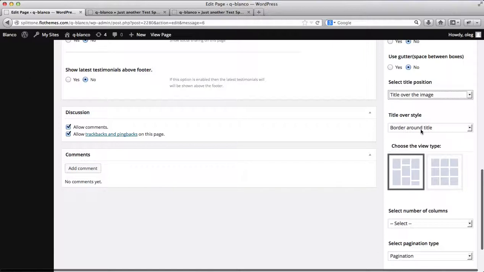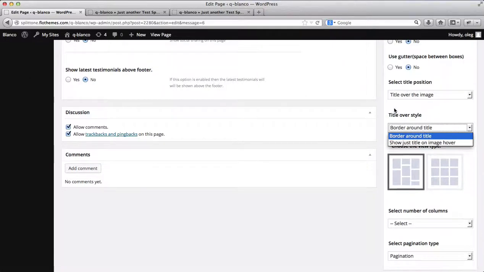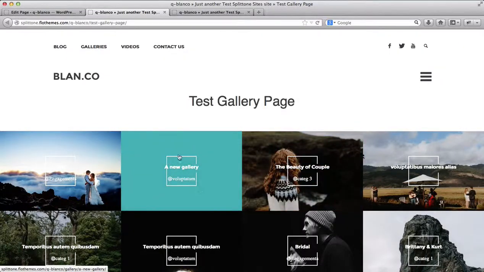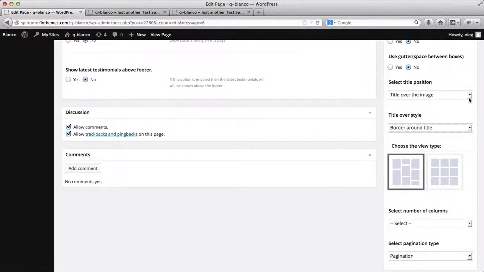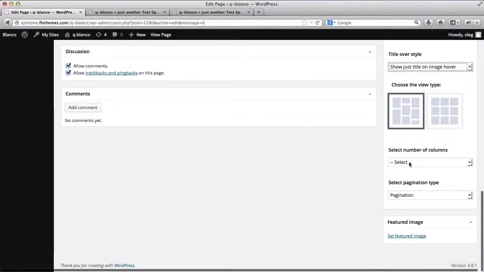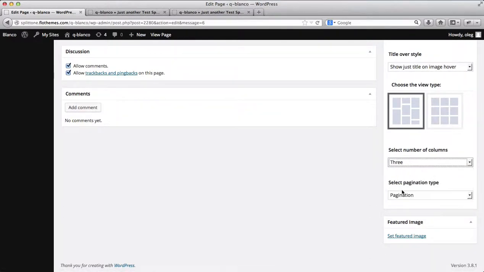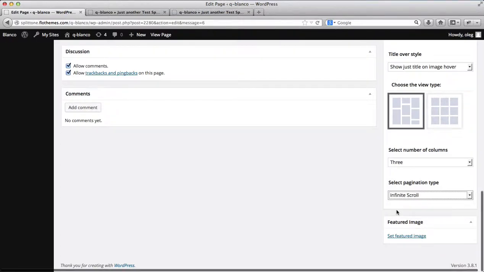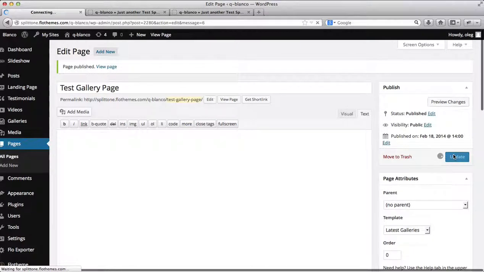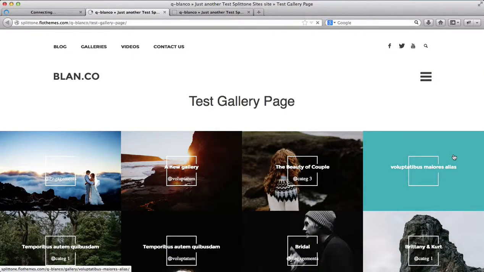We can have a title over our style or a border around our title. The border around title is this border over here. So let's just show just the title, select number of columns, let's put in 3, and page pagination type, it will be infinite scroll. So let's go ahead and update these settings to see what happened to our test gallery page.